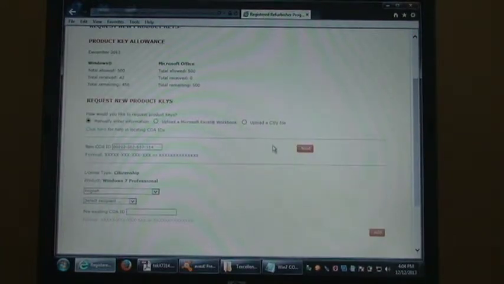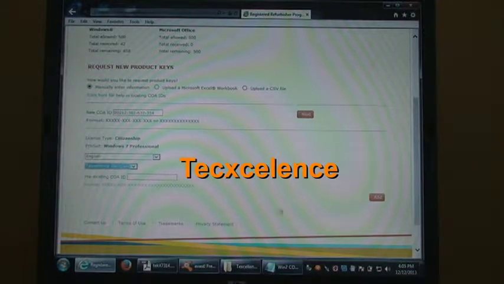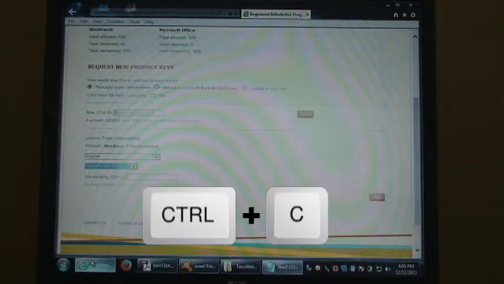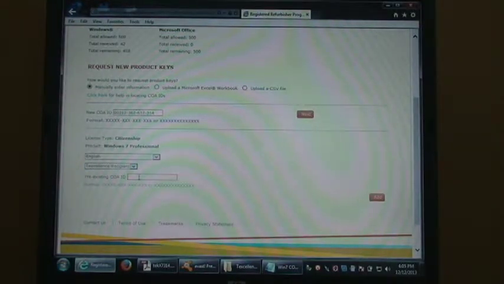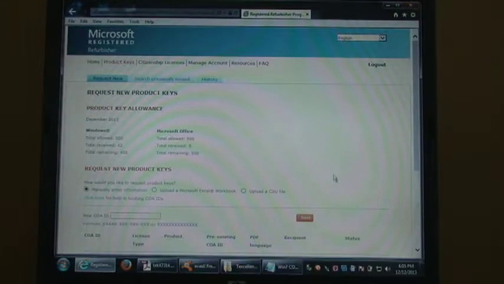Okay, this area often confuses people for some reason. All we're going to do on this page, this is actually a continuation of the same page, it just opens up the page lower. This stays English. This we click to TecX Excellence, and we're going to go back to the Windows 7 and the old COA key, which is the one we got from the back of the computer. Control C. We're going to go back here, and we are going to Control V, and we're going to hit Add.